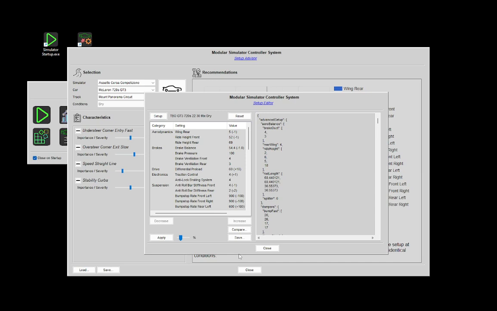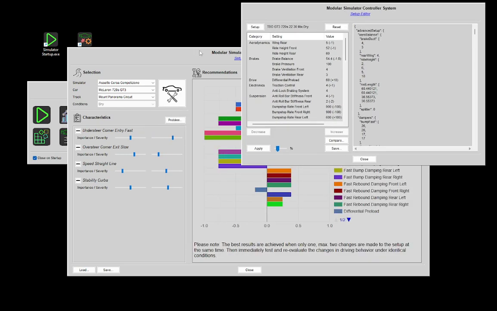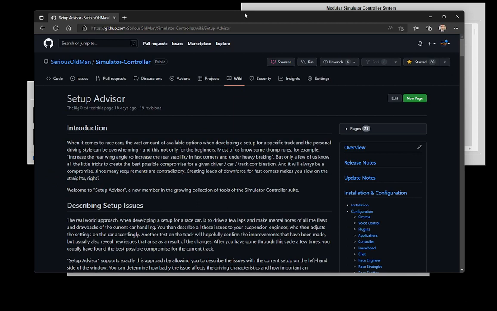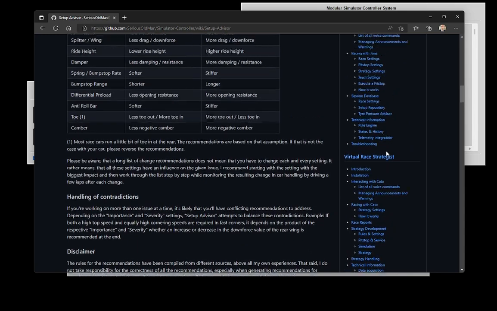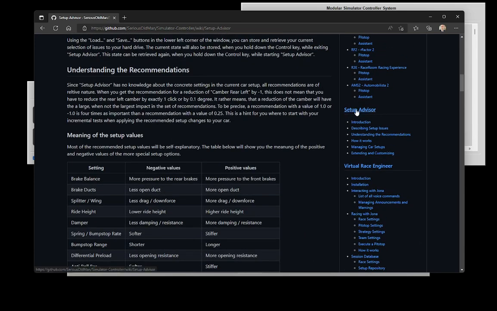Fine. So this is it for the Setup Advisor. It's only one tool and one of the smaller ones of Simulator Controller. I want to show you now the documentation. There are some parts in there which might be valuable to read. The documentation, as always, can be found in the wiki on GitHub for Simulator Controller. It is the part here for the Setup Advisor.